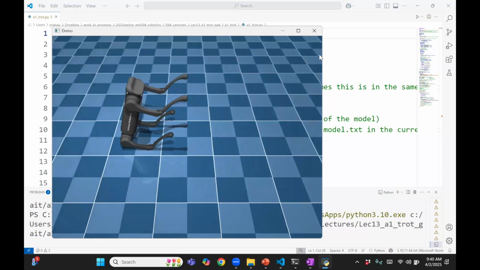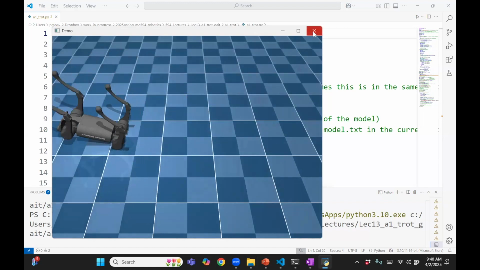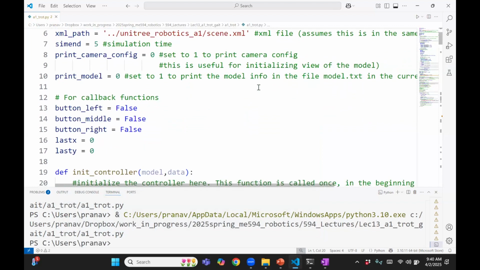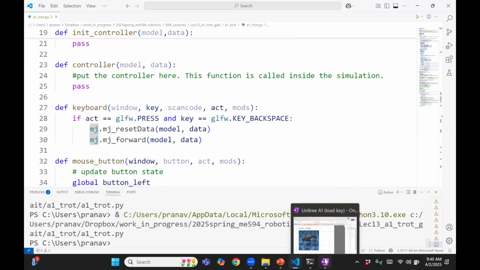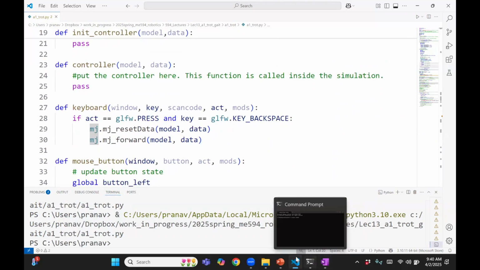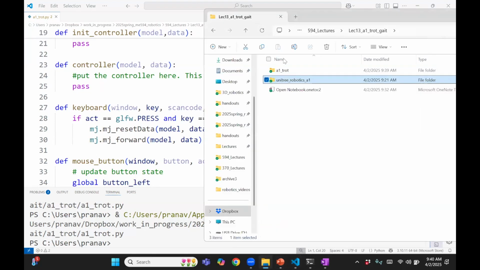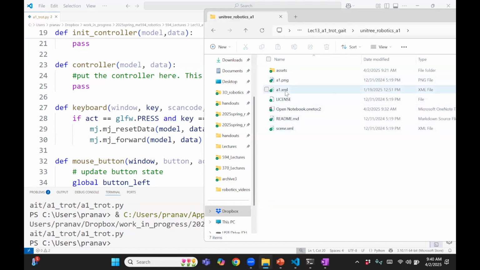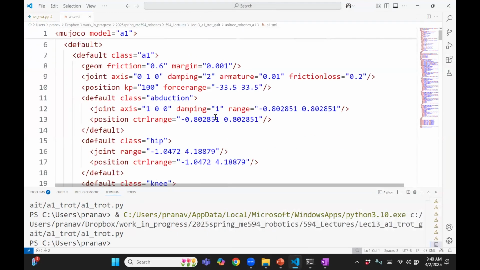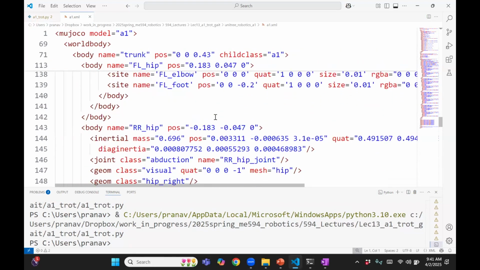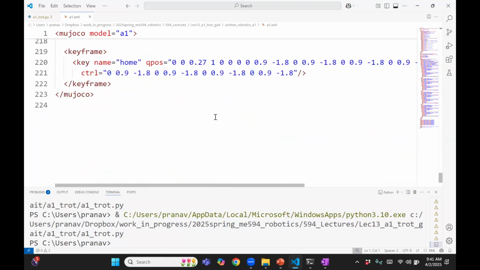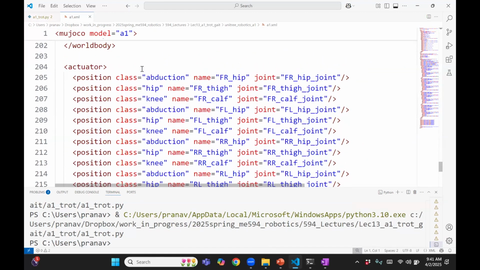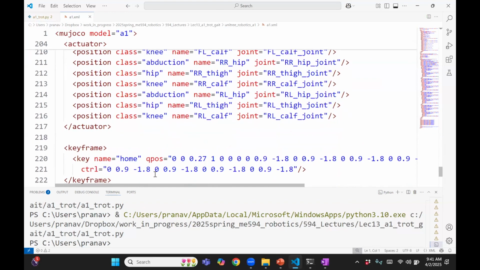falls. Okay, so why is that happening? It's because if you go to the XML file, let's open the A1 XML. What it's doing when it's set is a position control. The position control is right here in the actuator. So it's doing position controls, whatever angles. The key is not in. The key actually puts it in a better position where it actually doesn't fall. So you could actually load this and load the key, which I can do next.